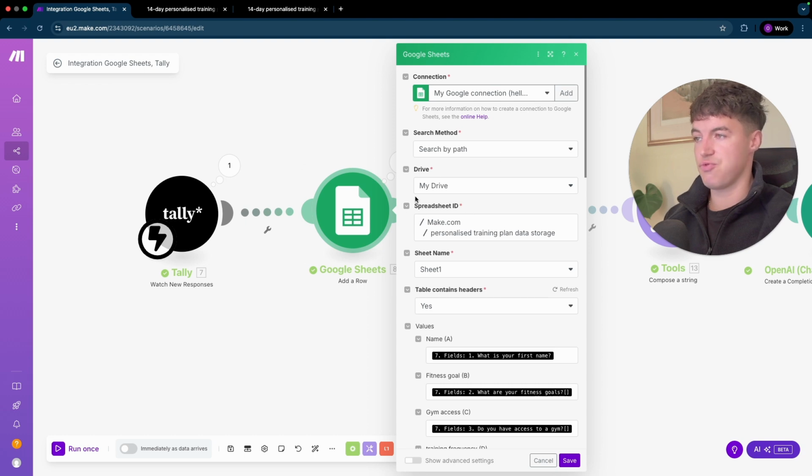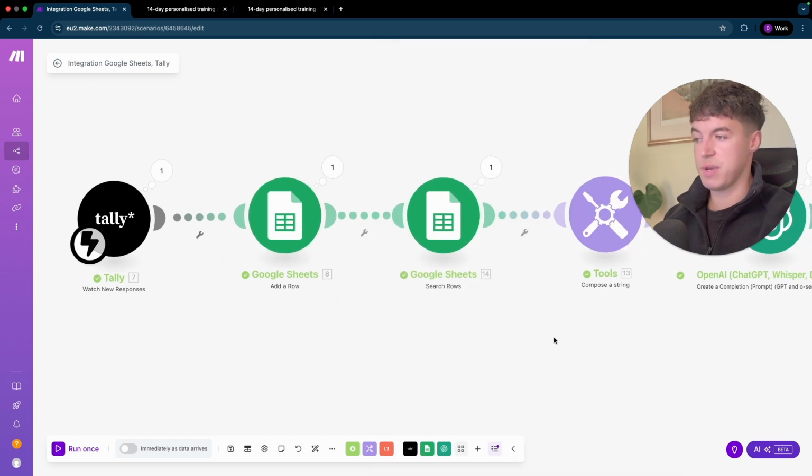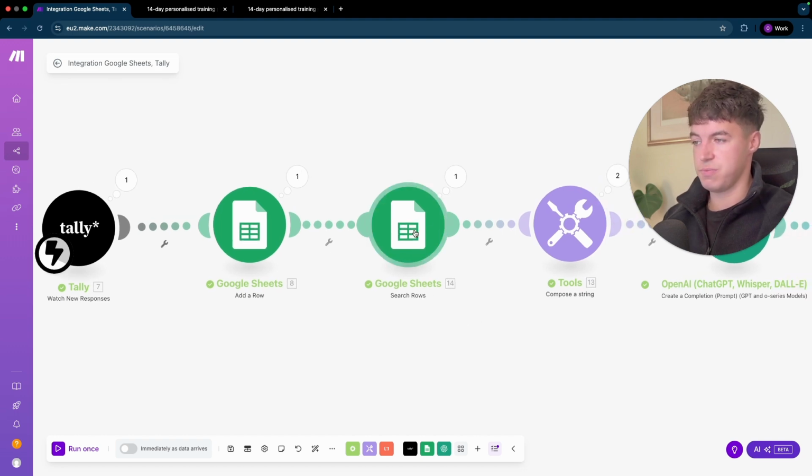So this module here is actually going to be create a new row. So that's the role of this module. It creates a new row in our Google Sheet. Add a row. You can see it there. That's all that does. Then we have search a row. So we've made the row. Now we need to identify that a new row has been made.